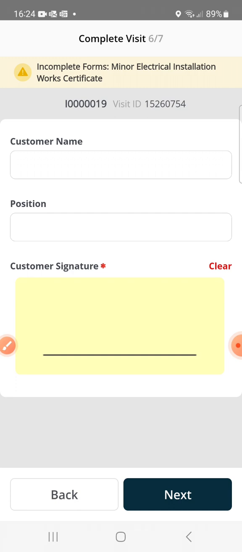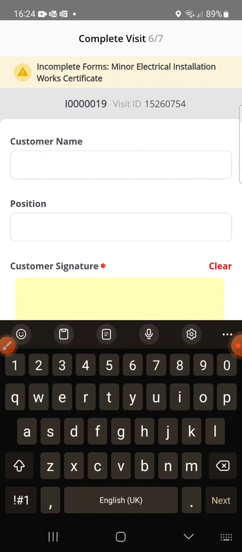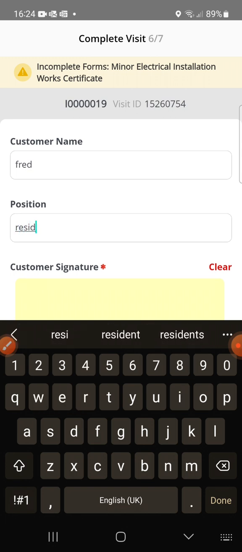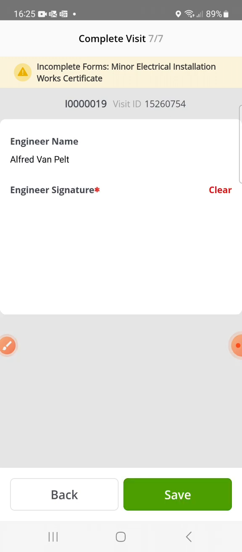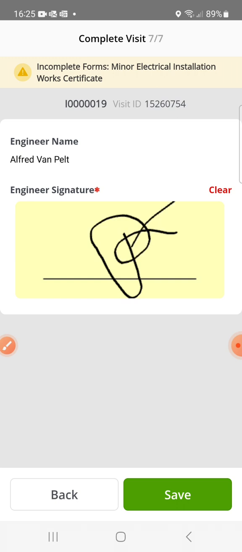And there, it's time to get the customer involved. Let them type their name in. Position, well, usually the resident, but they might type something they like to call themselves, like the master of the house or something, but it's whatever they type in. They can sign simply with their finger on the screen. Just make sure to sanitize it afterwards. Press next, and it's time for the engineer to sign, and click save.